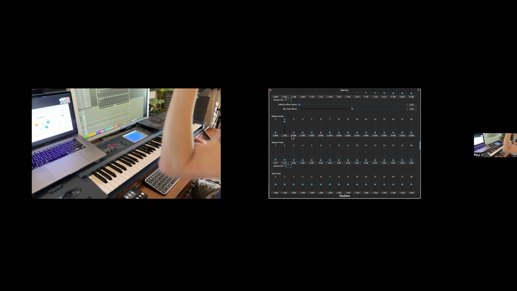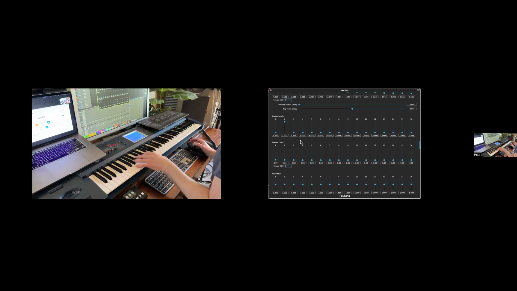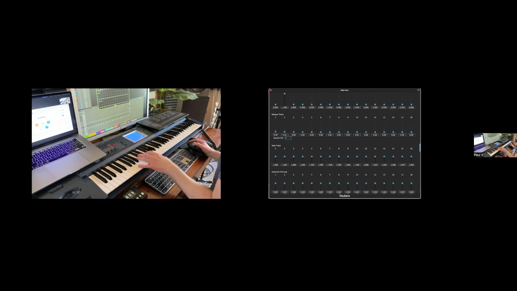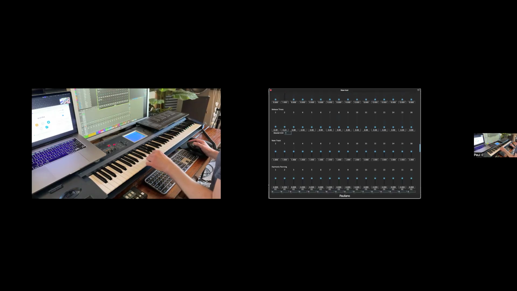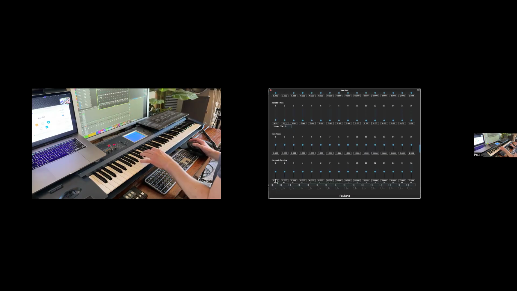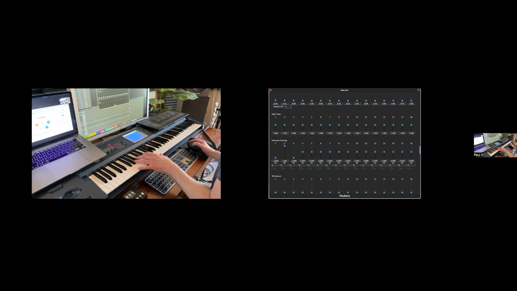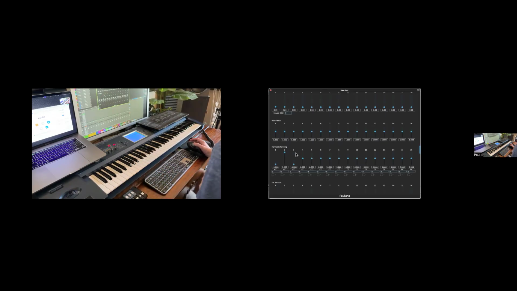So you can set different characteristics. You can have different partials be accented more when the note's released, which is pretty cool. I'll show you some of the patches that I've done that use that. We can actually pan individual harmonics. So if I wanted to have all the even harmonics left and the odd harmonics right, we could do that.